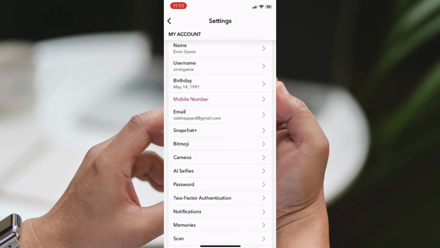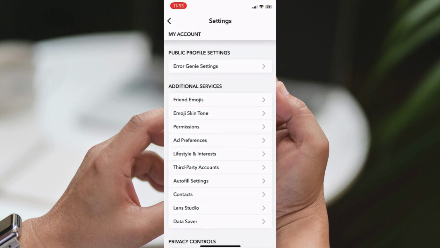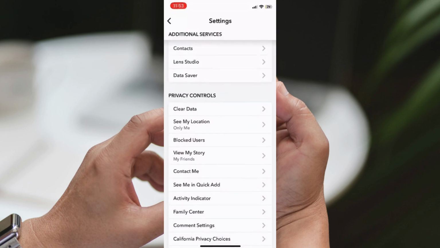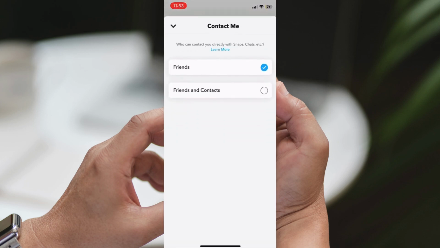Step 2. Adjust privacy controls. In the Settings menu, scroll down until you find Privacy Controls and tap on it. Look for the option that says Who can contact you directly with snaps or chats, and select Friends and Contacts. This ensures that only people in your friends or contacts list can send you message requests.